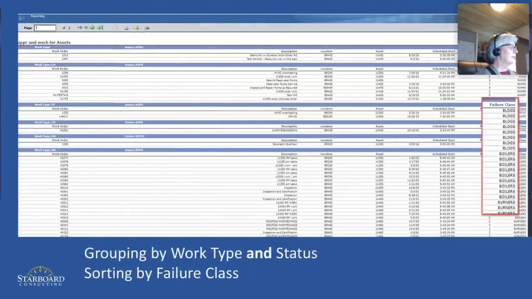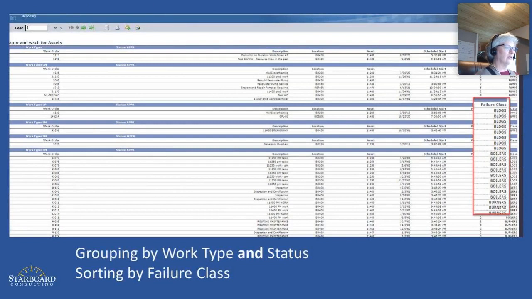Okay, next we want to look at sorting. So we can leave our groups and then we can sort within those groups by any of the other business objects that we have selected for the content in our report. So I went ahead and sorted by failure class. And as you can see over here on the right-hand side, we have the failure class now listed in alphabetical ascending order rather than just randomly listed over here on the right-hand side.